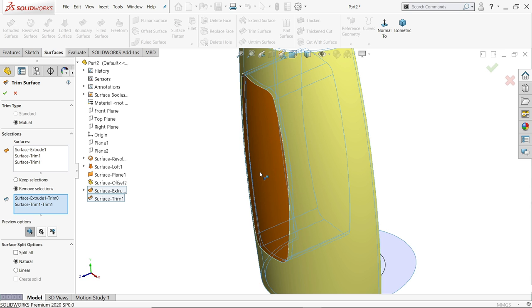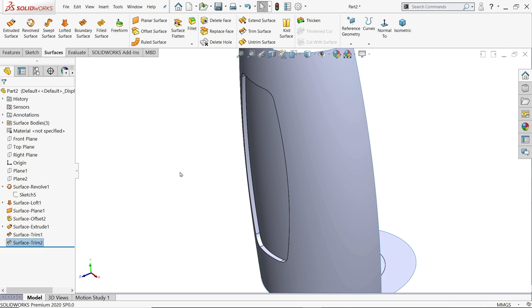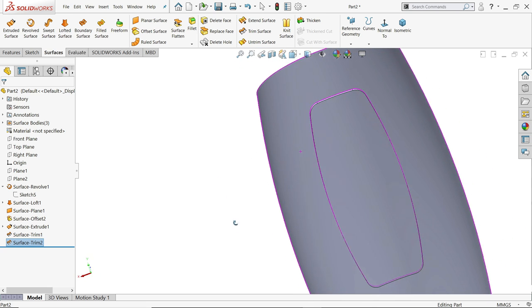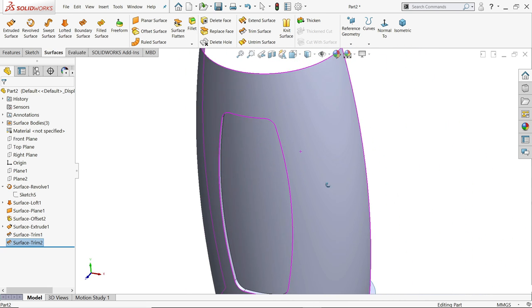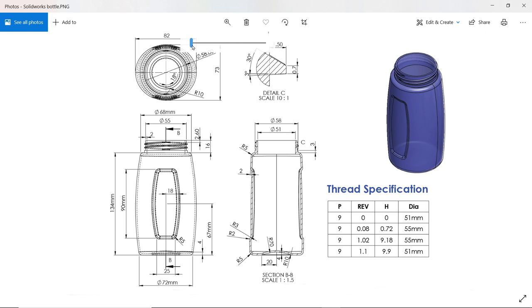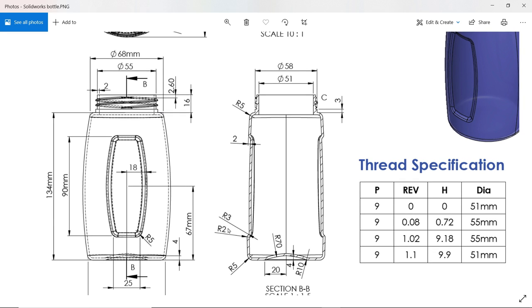And I'll select the outer face. Say OK. Now see, we will get a perfect shape that we like to use. Now let's add some fillet. I'll show you these 2 fillets. We need to add 3 and 2.